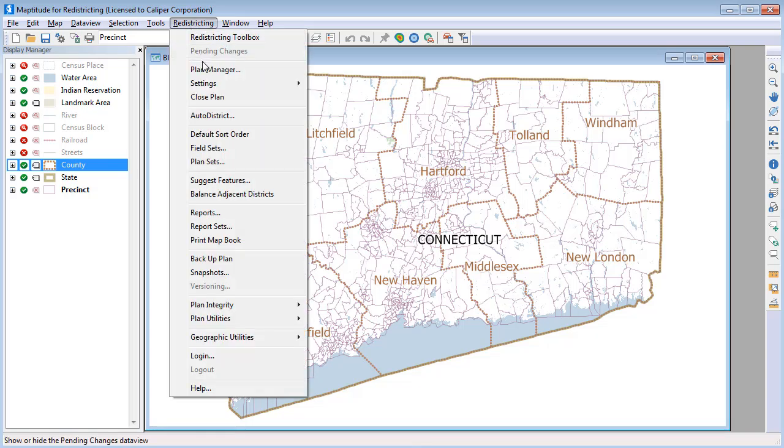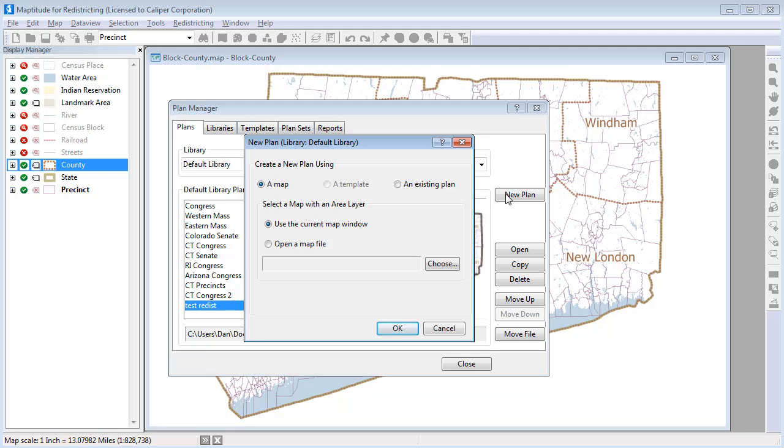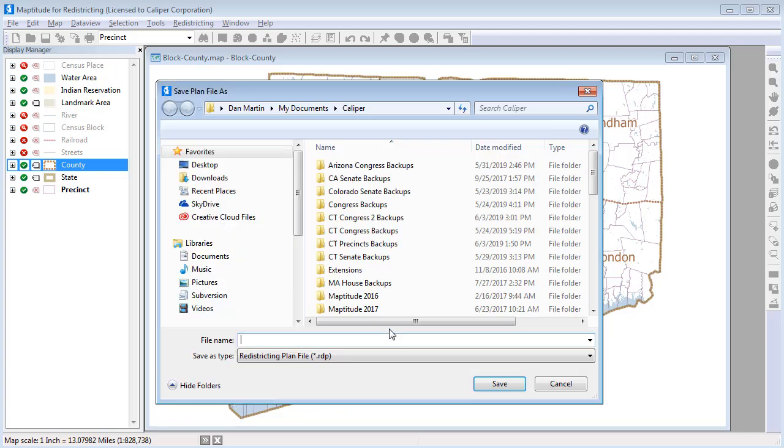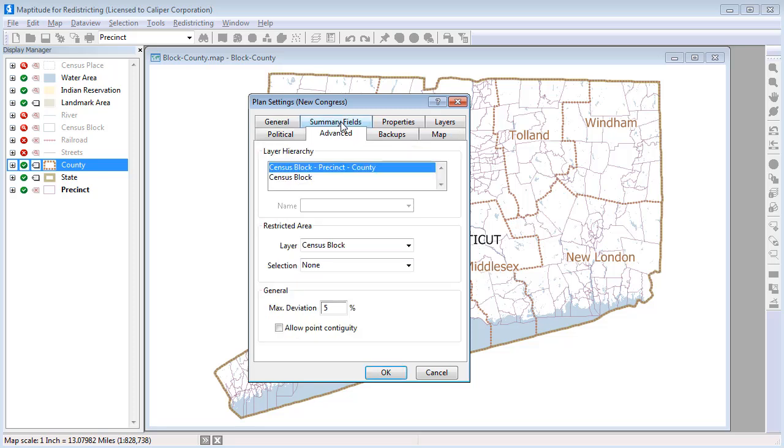Choose Redistricting, Plan Manager, and click New Plan. Create the new plan using the open map, and save the plan. Enter the plan settings, and click the Advanced tab. Verify that your custom hierarchy is highlighted, and click OK.